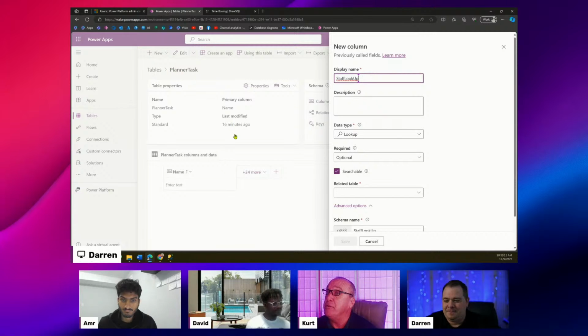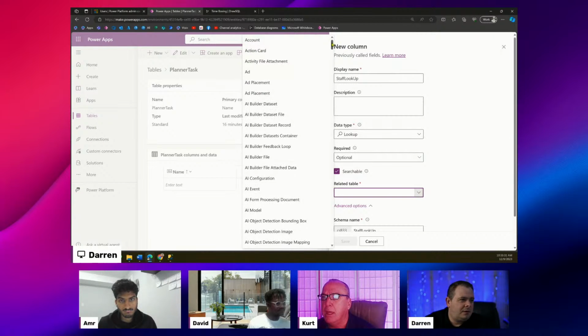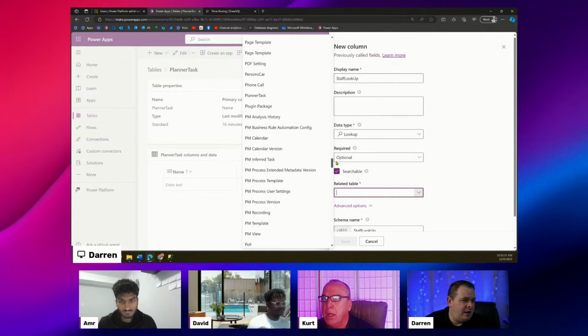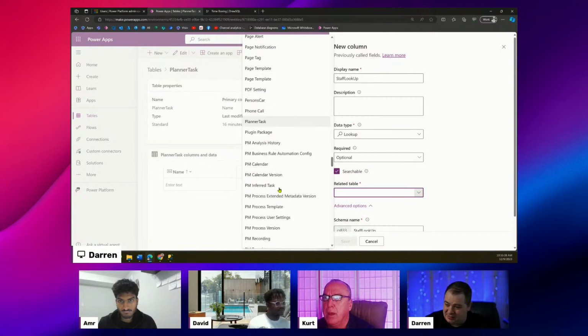Okay, so you have two tables, planner task and you want that to go to planner staff, so you want to do a lookup of the planner staff. Yeah. So you guys see that I'm in planner task here where I'm circling my cursor, and I've created a staff lookup here. Down here in the related table, I'm going over here. Now, planner staff was the last table I created, and maybe it needs a minute or two to populate this drop-down list with the new one. But I do not see planner staff. You see that? Wow. Huh.